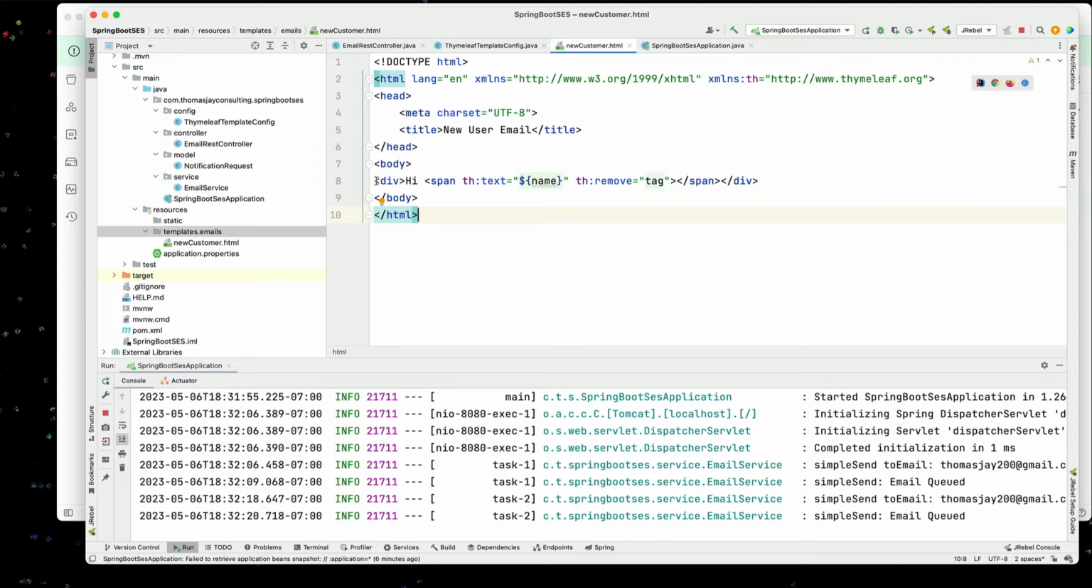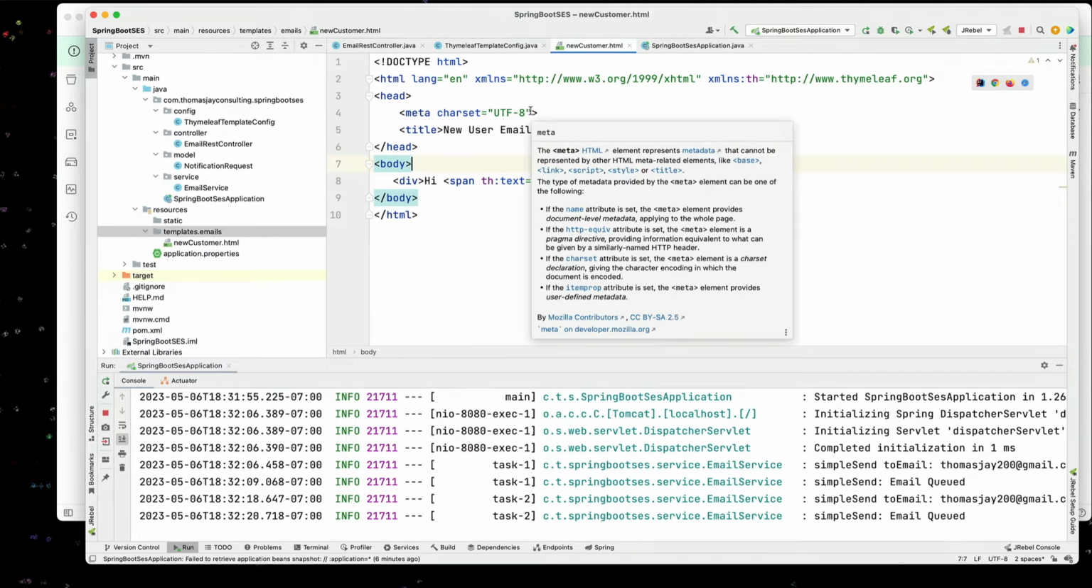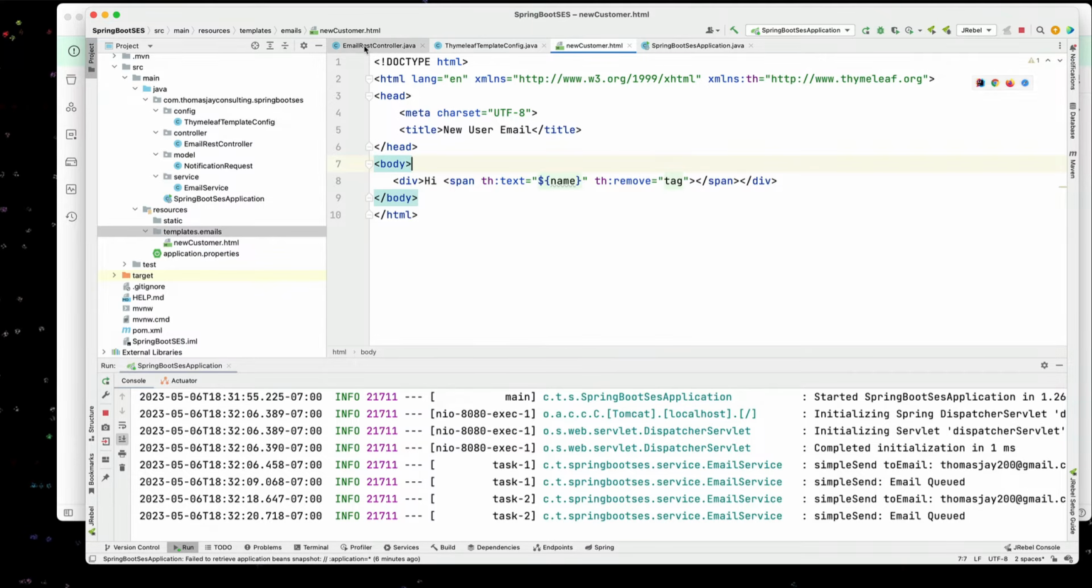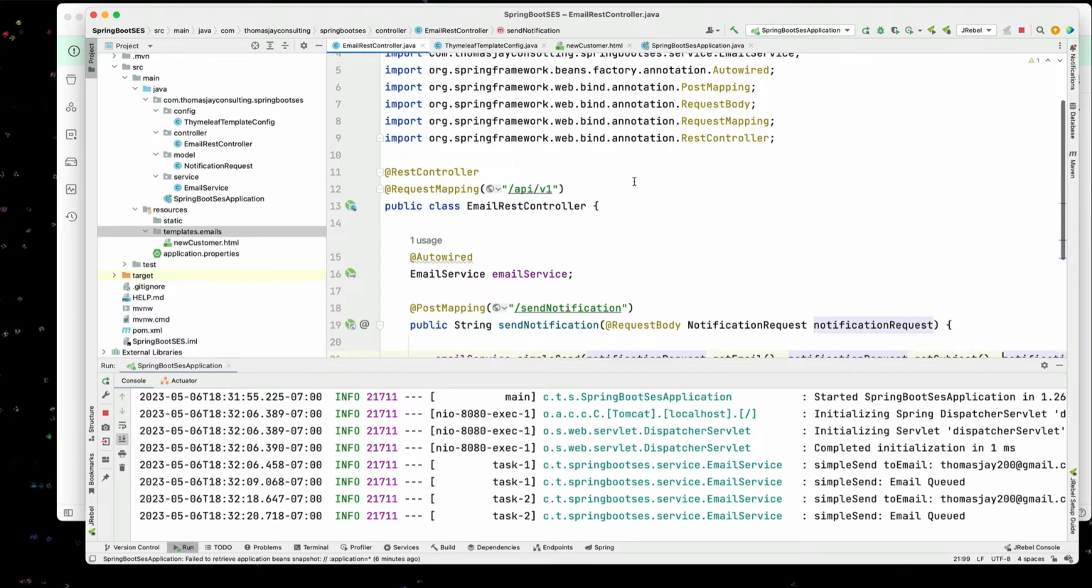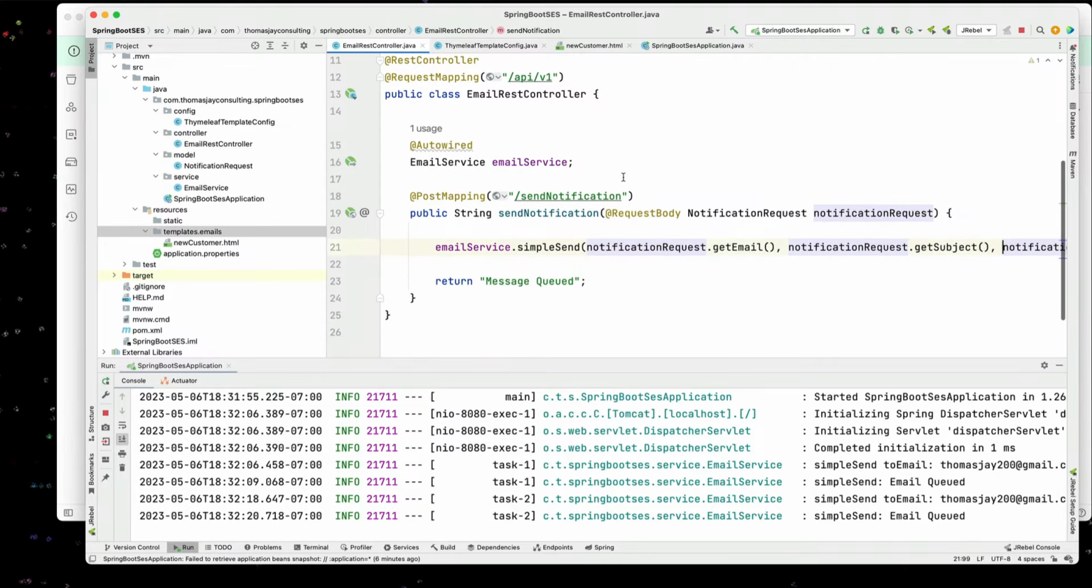Normally we would have in here a div and then a span, and we're going to use a th:text to put his name in there. So that I don't put the span in here, I'm going to use a th:remove and remove this tag. So it just has a div, hi, and the name. So that looks good. Let's go into our email REST controller, and we created a notification.